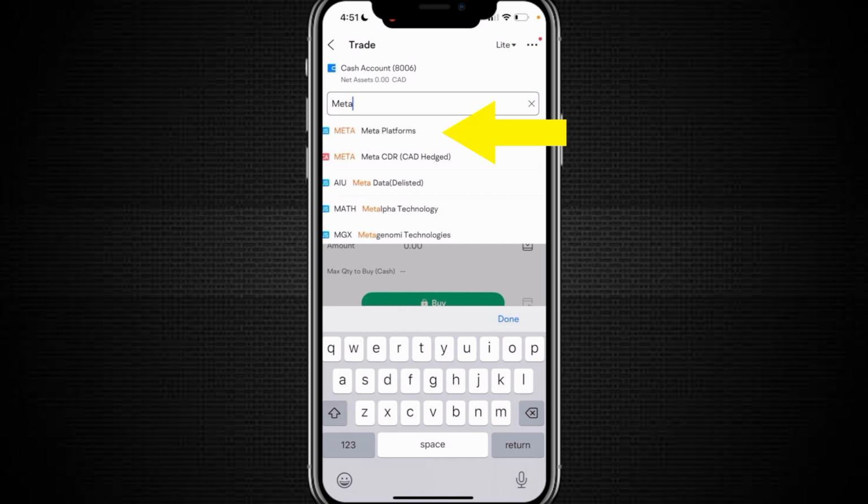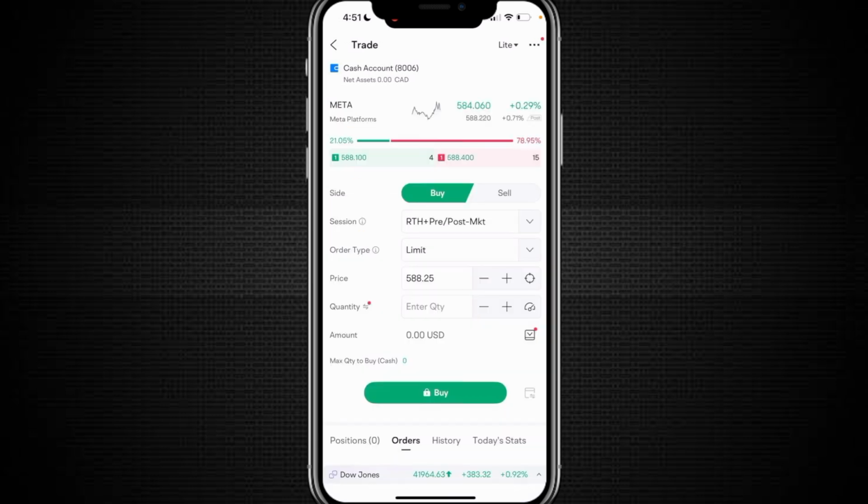When the results appear, locate Meta Platforms among the list. Usually, it will be one of the top options. Tap on Meta Platforms stock to bring up its detailed information page. This page will give you insight into its current price, market trends, and other relevant data.